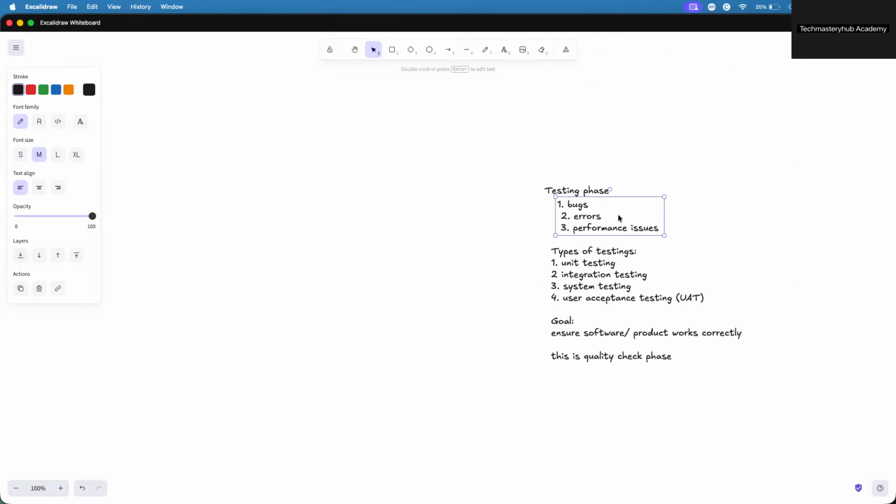For example, unit testing. Unit testing is for the testing of individual functions. So there is a login function, then there is a transaction, then there is a credit, or maybe there can be hundreds of functions. So each and every function will be tested in the unit testing phase.